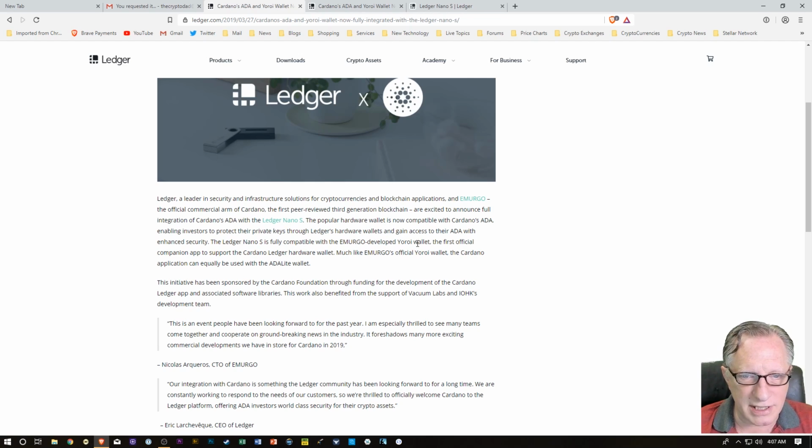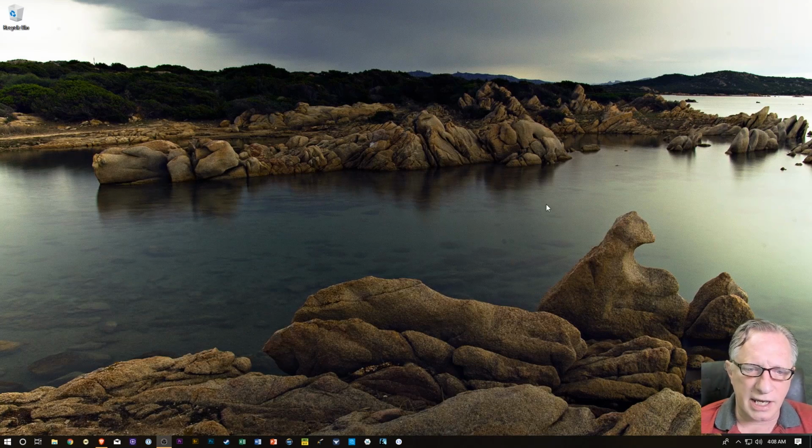So the important thing to take away from this article is that the Emurgo-developed Yoroi Wallet is a wallet that supports ADA. And then also the ADALite Wallet. And I can show you both methods. I kind of like the ADALite Wallet a little better, but I'll show you both methods. Pretty straightforward. So the first thing we need to do is get the ADA app on the Ledger Nano S. So let's get going with that.